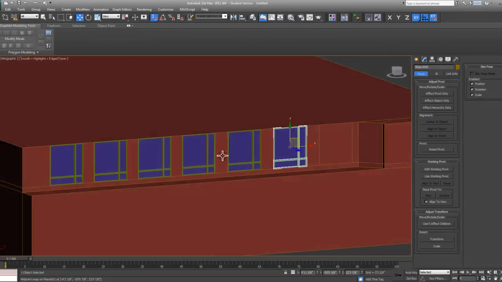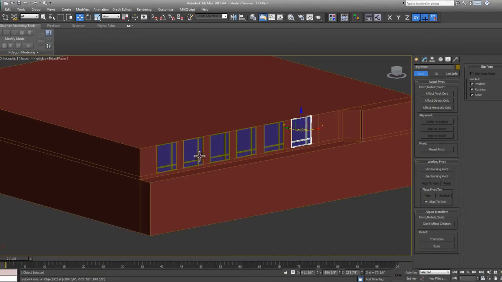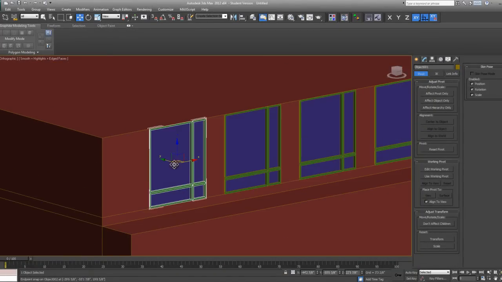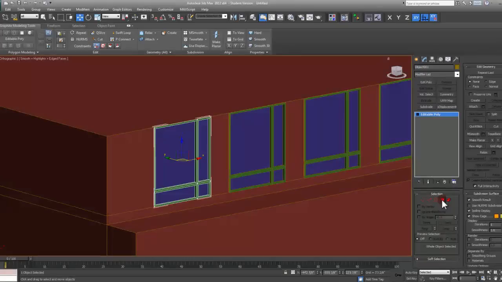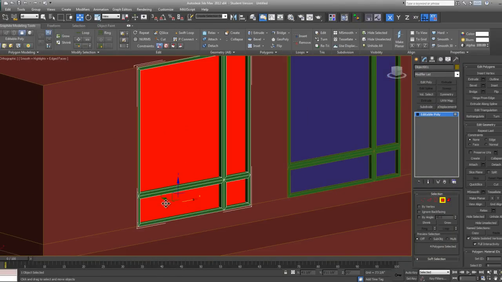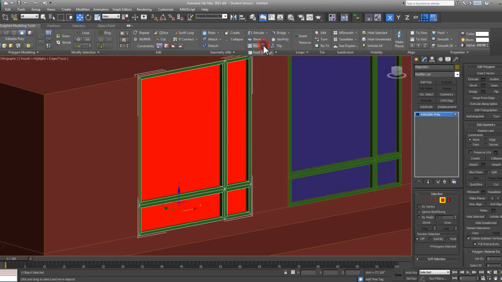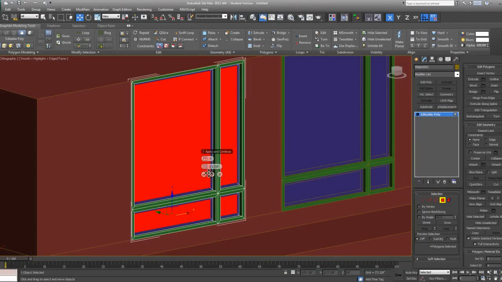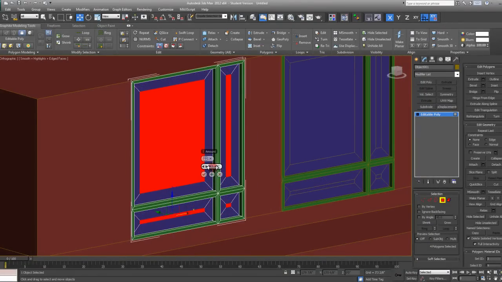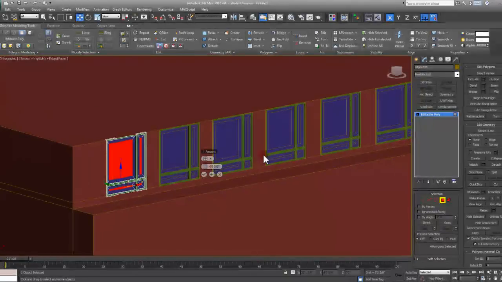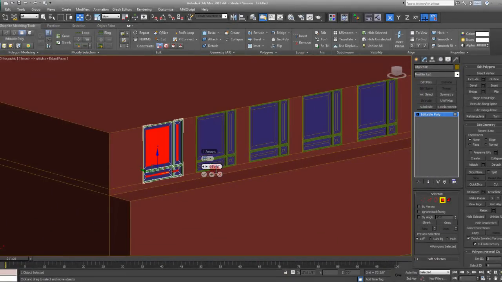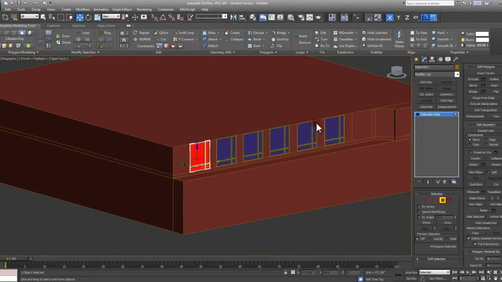So now if I come into one of these windows and click on this guy, and then make a modification to the window, maybe I do another inset or something, you can see it's doing it for all the other windows over here as well. It's not just that first window. So now they're all connected and controlled.